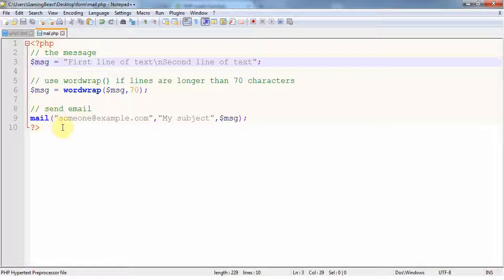So what this does is it's going to email someone at example.com. So you'd want to put a real email in there. And then the subject would be my subject. And then the actual email would say first line of text and then second line of text on the next line. And then there's word wraps, which we're not going to deal with.